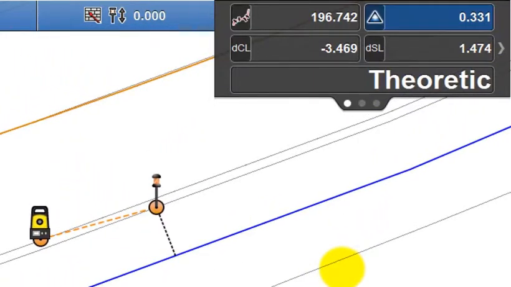The two values on the second line represent the perpendicular distance to the center line and the perpendicular distance to the selected string line. So as the pole moves away from the center line, the distance to the center line value increases, whilst the distance to the string line decreases.